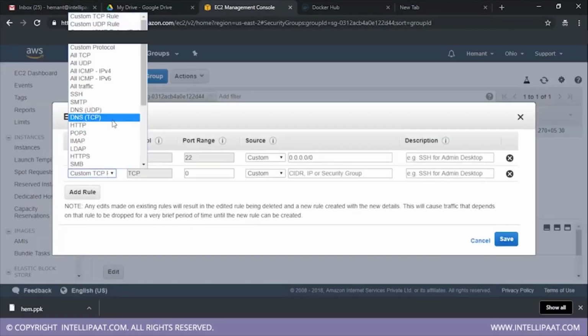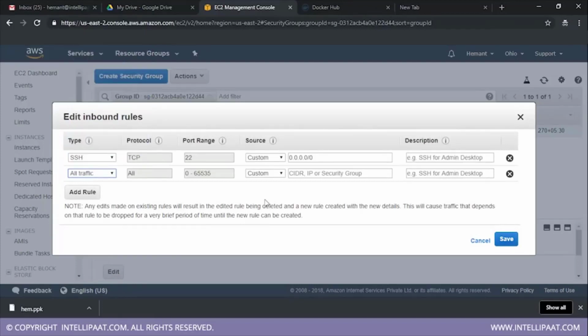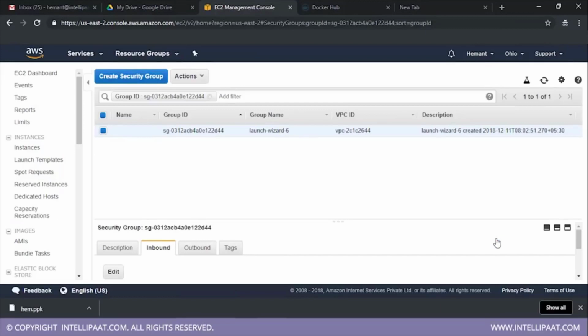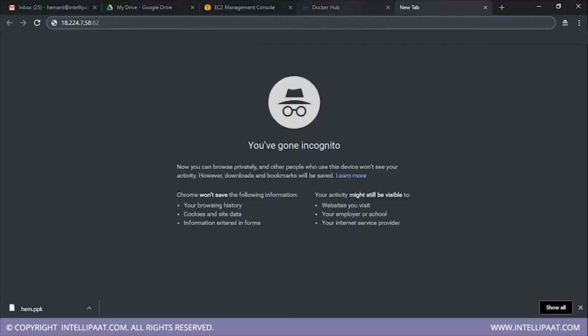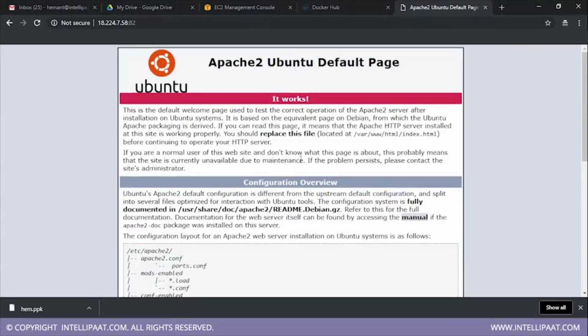Let me open all traffic so that we are on the safer side. Okay, so IP address colon port number, which is 82, hit enter, and you can see the Apache is successfully running. So mind you guys, Apache is not installed on the server. It is installed inside the container, and that software is able to be accessed on the browser using the port that you mapped on the container.